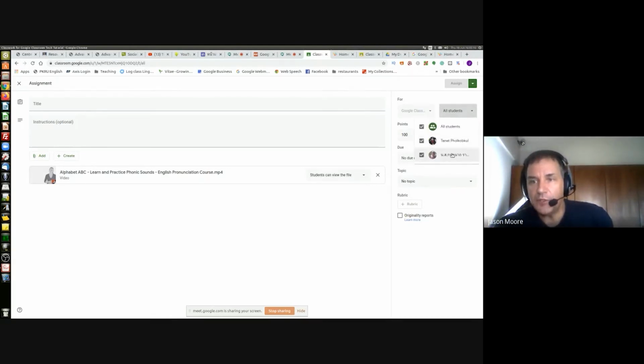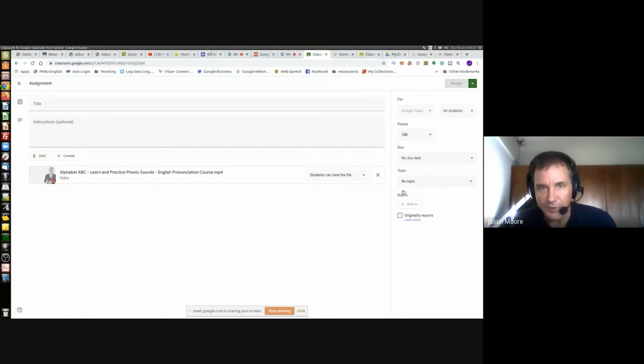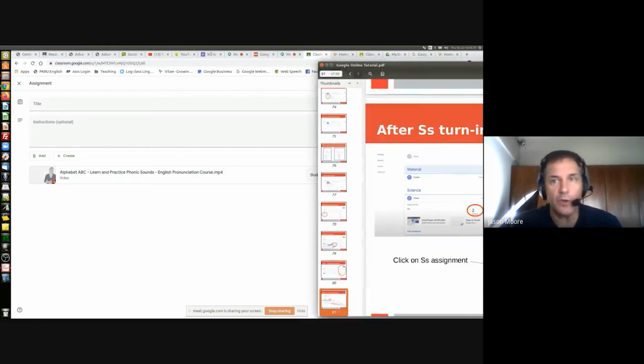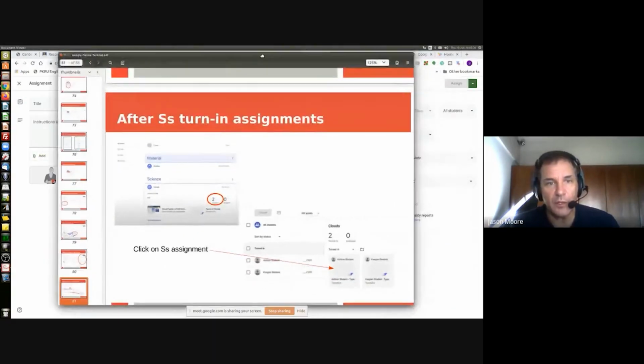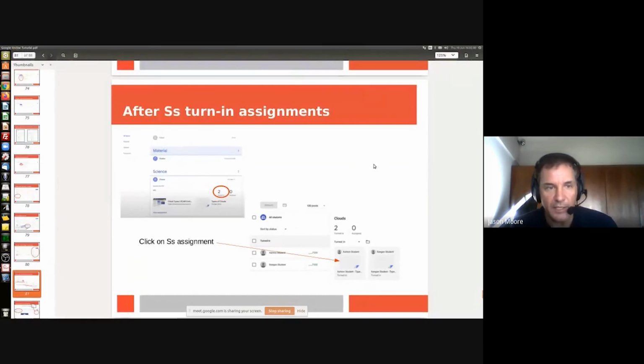So is this for all students or in particular students? Pretty much the same options: you just go through and choose the options for that particular assignment. Now, I can't go into this anymore, because we haven't got one turned in, but after the students turn in an assignment, let me show you the slides.